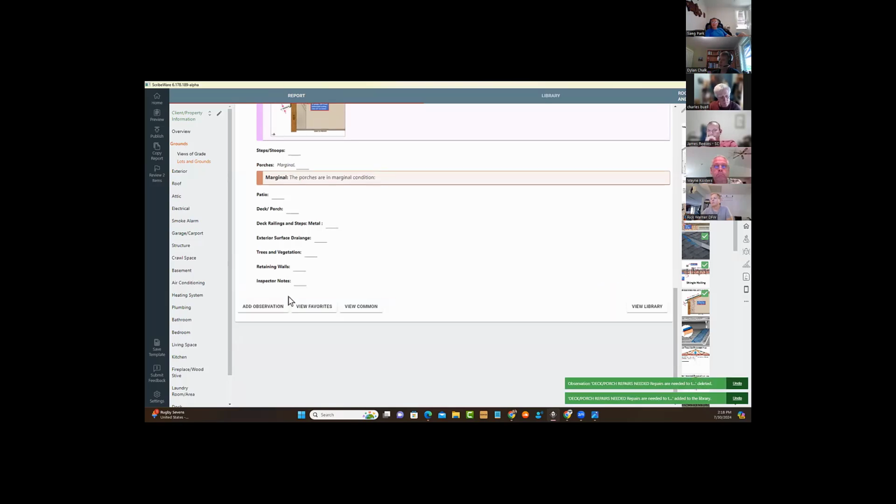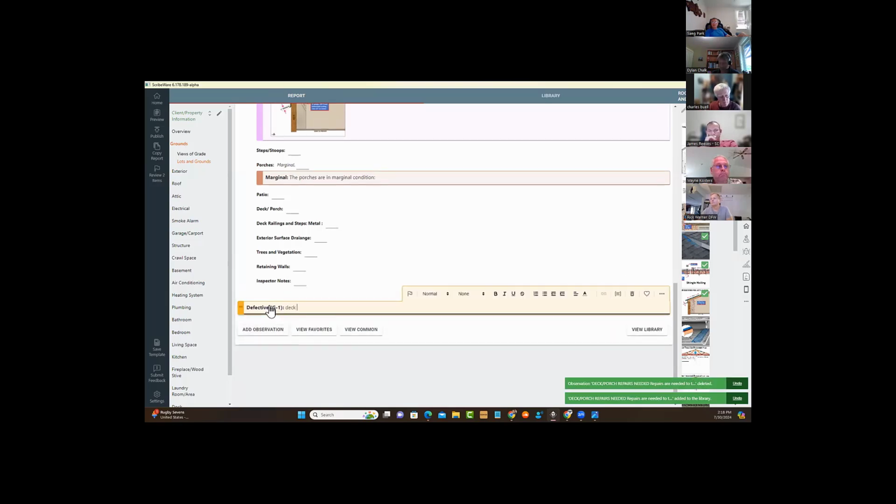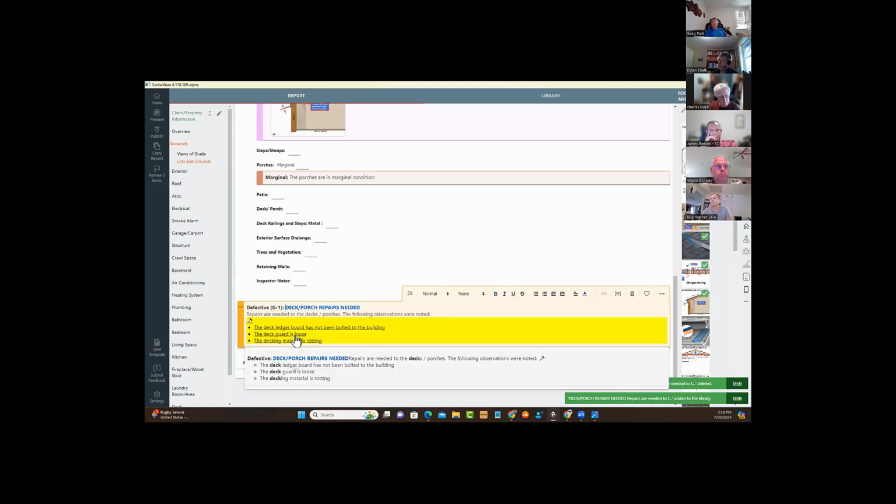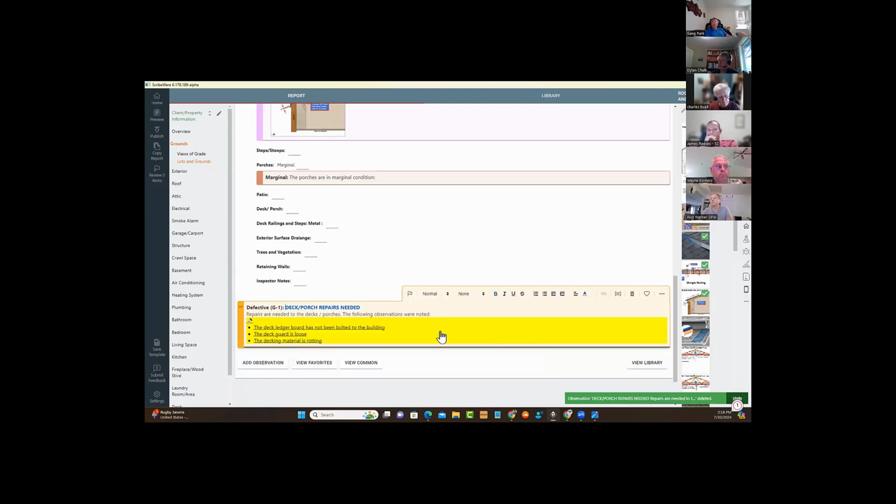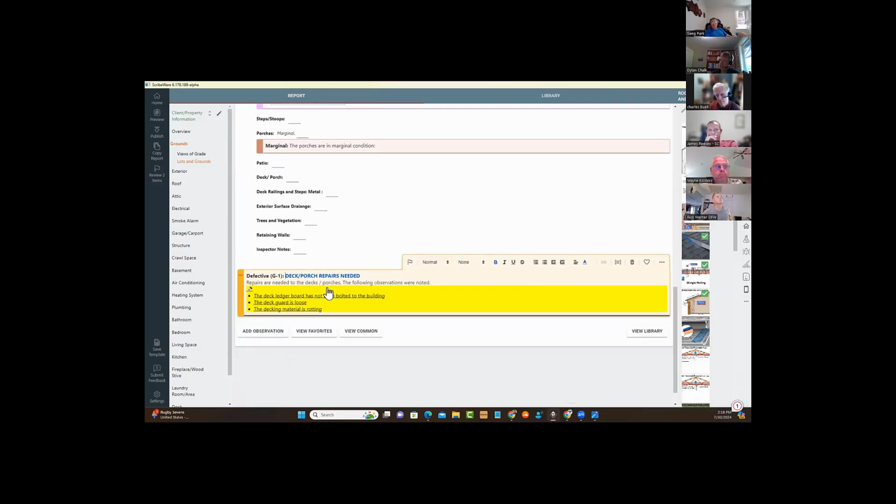So let's bring it up now. Deck. There's our comment. You can see they've got them all filled out and ready to go. And the yellow won't print in the finished report. That's kind of on the back end. So cool, we've got this comment.